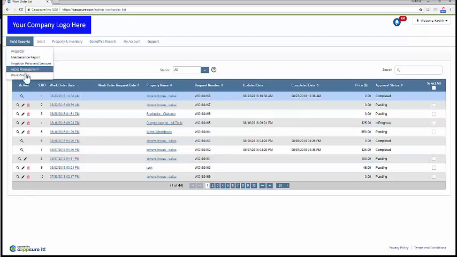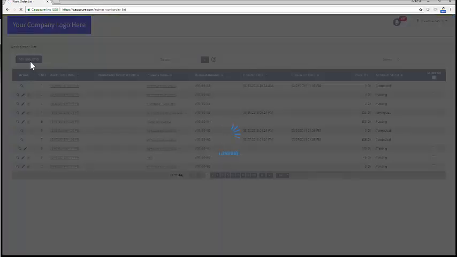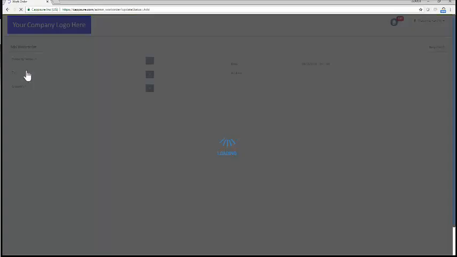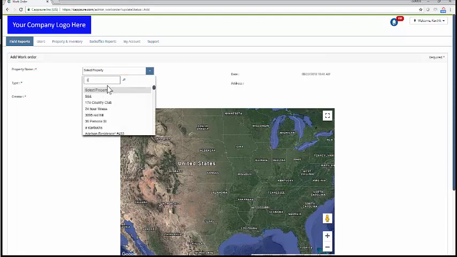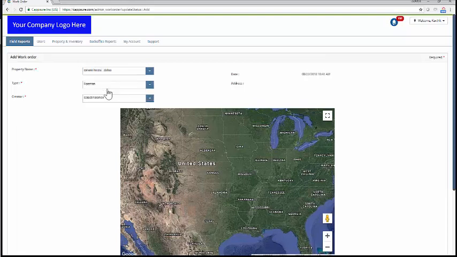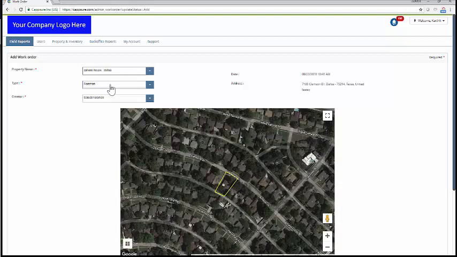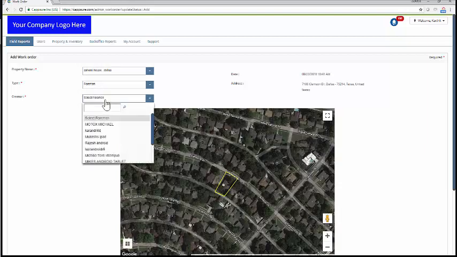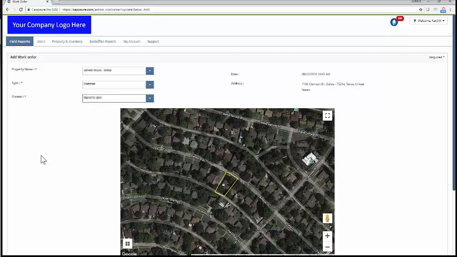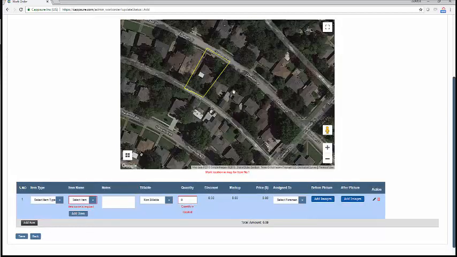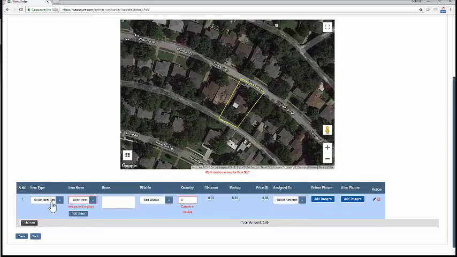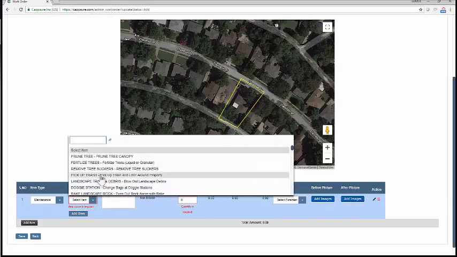I go to field reports and work orders. I then go to add work order. I'm going to be adding this work order to my property, my house. So I go to Cohen's house, I select Cohen's house. I select the type, who's the creator. Let's just do Mukesh's iPad. And now I'm going to go in and I'll zoom in on the property. I will select maintenance as the type of item that we're going to do.